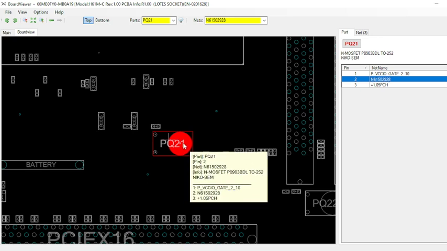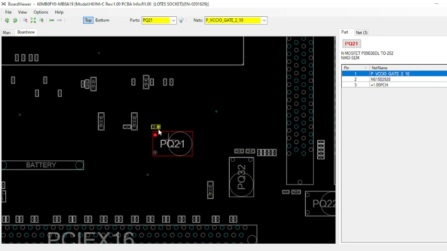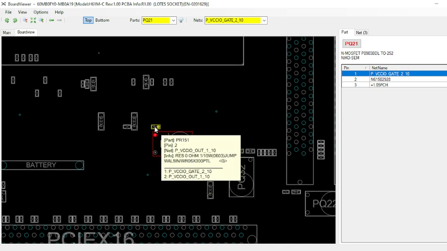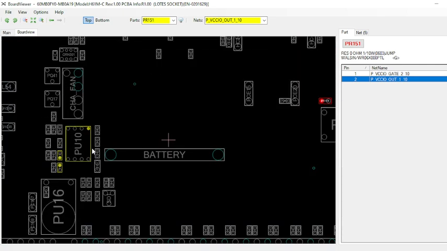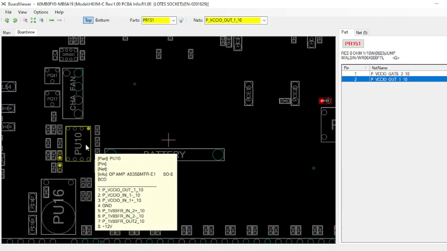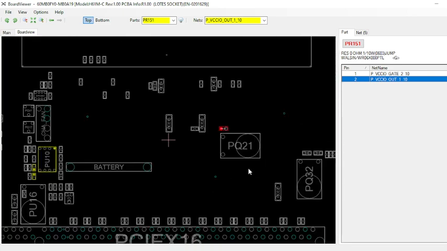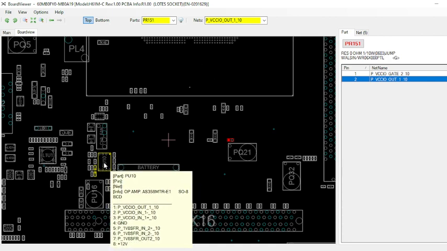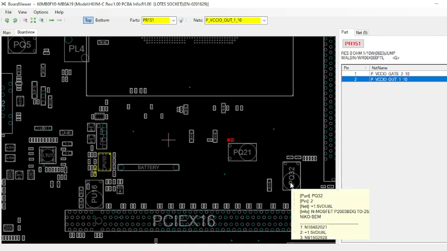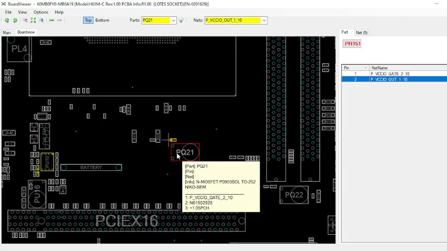So let's see, the gate of this MOSFET is controlled by, again, this resistor PR151. Let's check where it is connected. Again you can see LM35. Again, this is the MOSFET which will be controlling the 1.05 volt supply line. That's why it is necessary. Sometimes this is the faulty component which you have to replace, and after replacing it, your 1.8 volt line and 1.05 volt line will be working properly again.